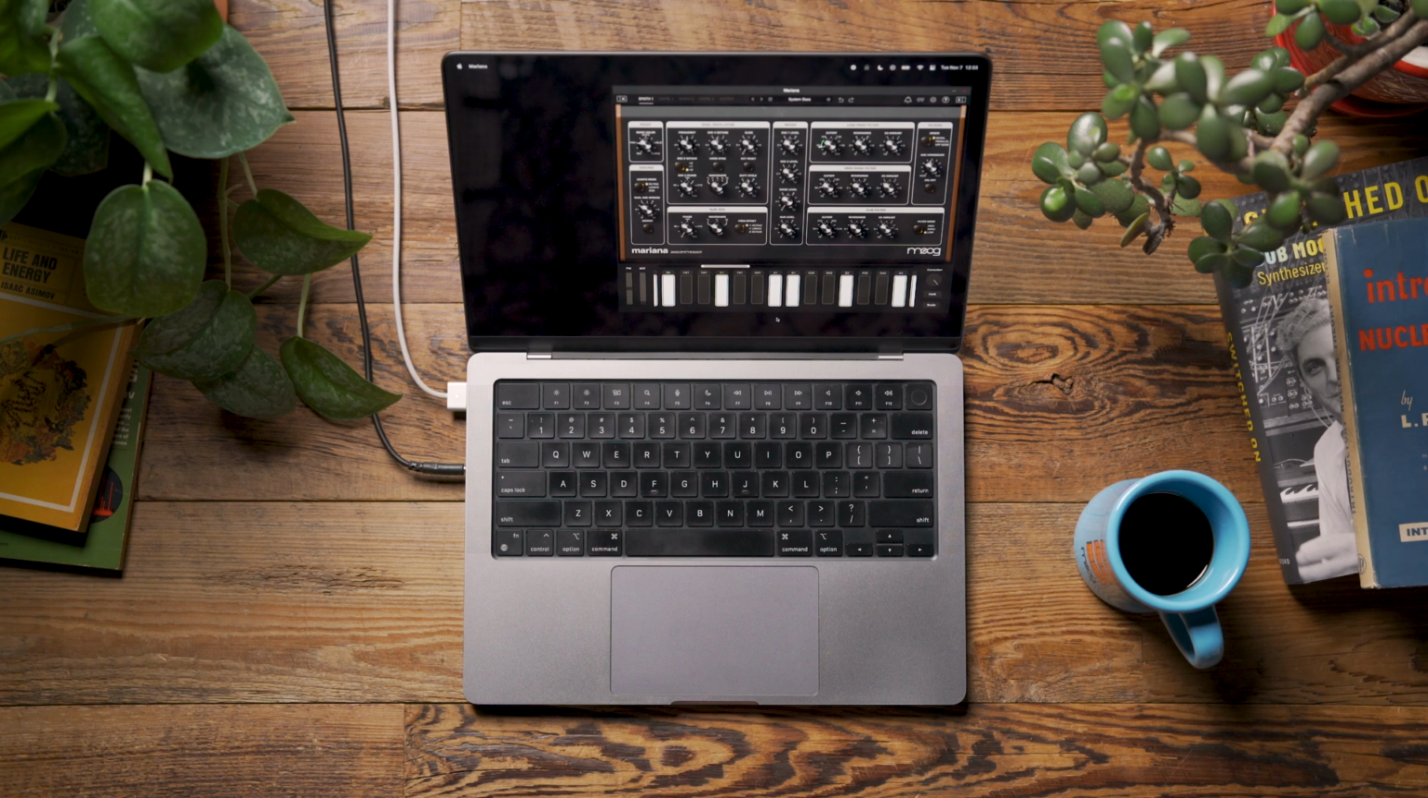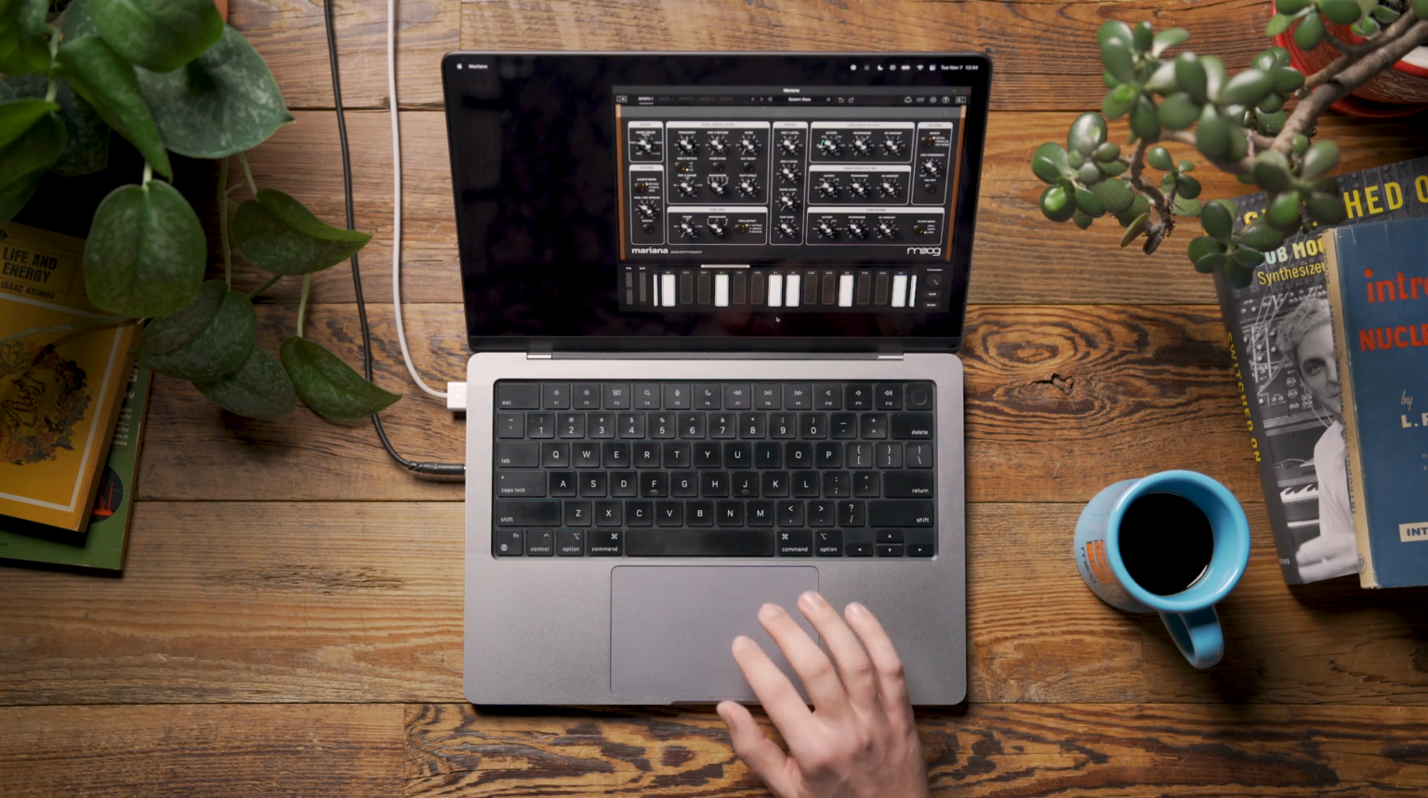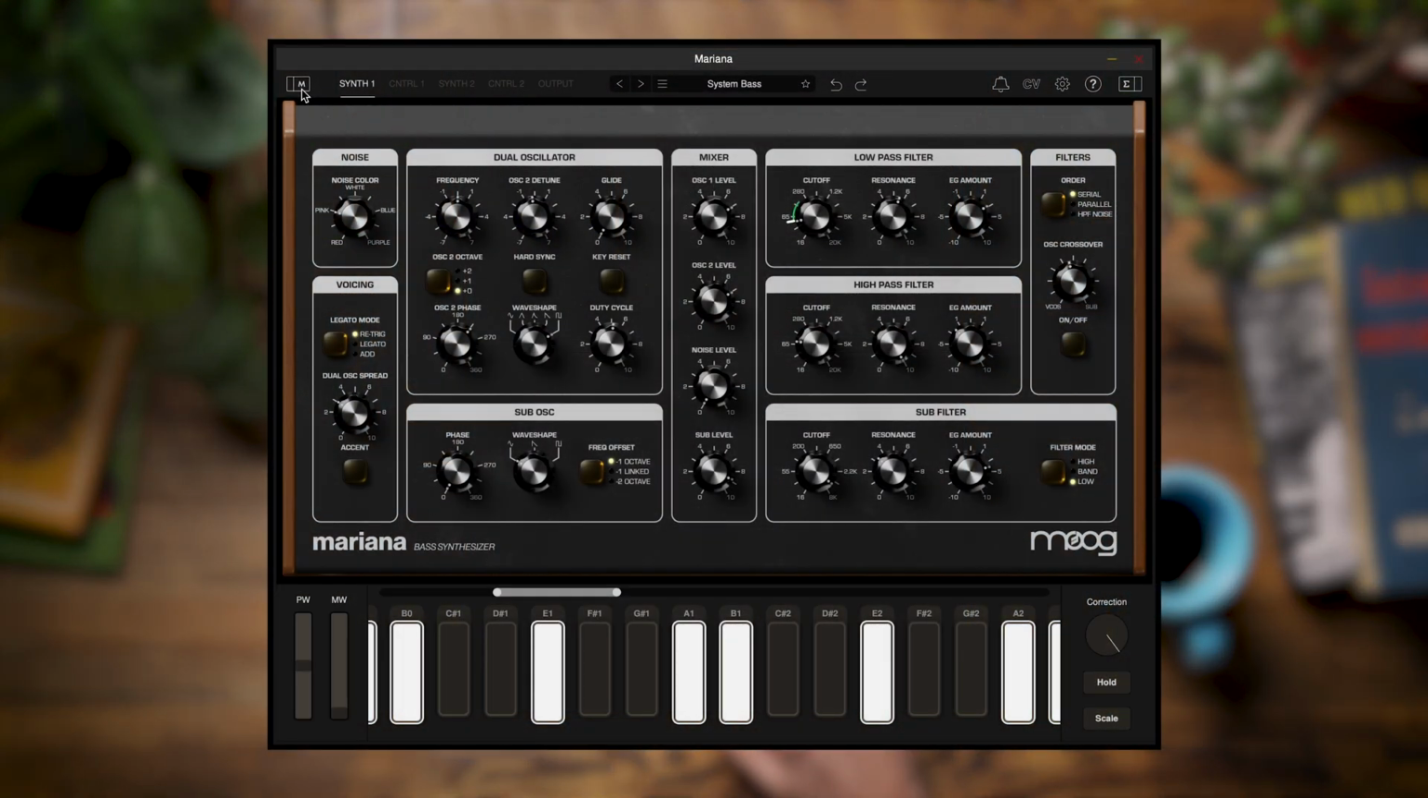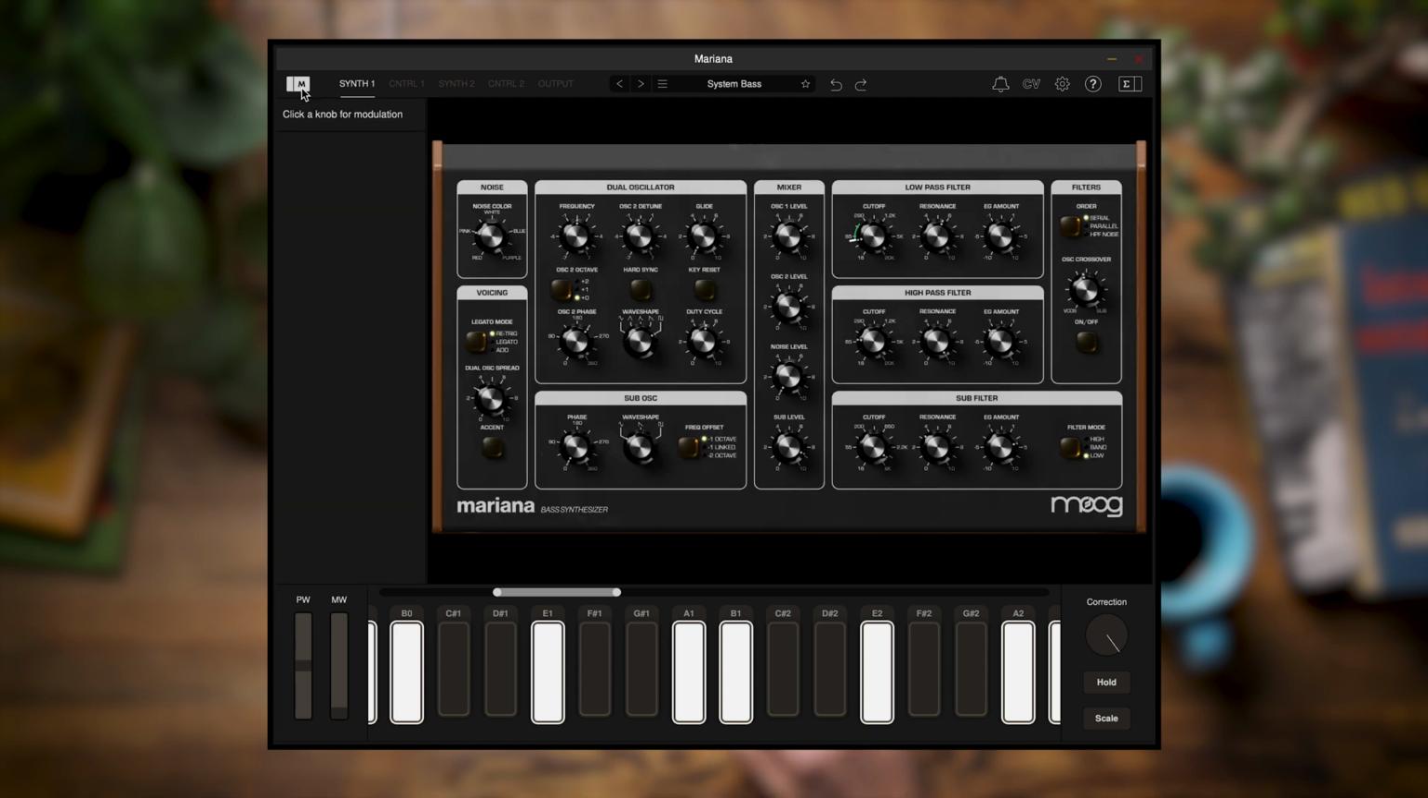Mariana features a modulation editor where you can route modulation to almost all of the panel controls on Mariana and really explore in-depth sound design. To open the modulation editor, you can click on the modulation editor icon in the top left to open the modulation editor panel, or you can press 9 on your keyboard to toggle it on and off.